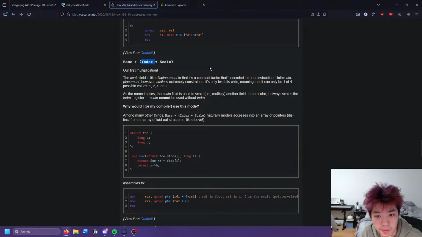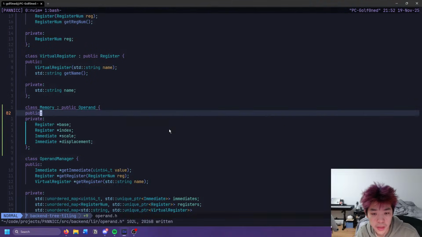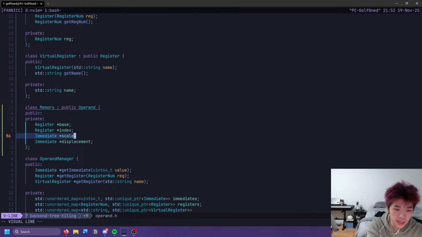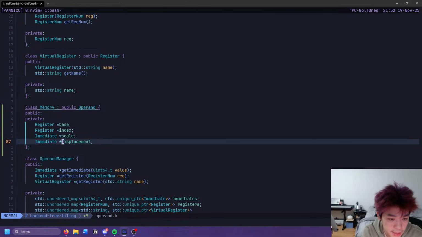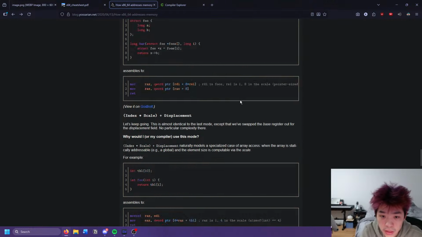Okay, so index will, or scale will always be an immediate. So this one is fixed, but the rest of these I think can be just anything, to be honest.